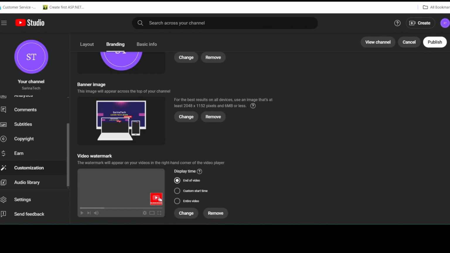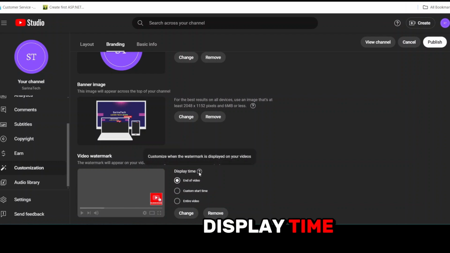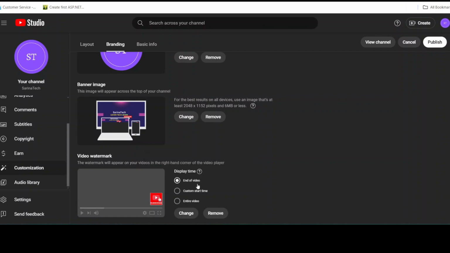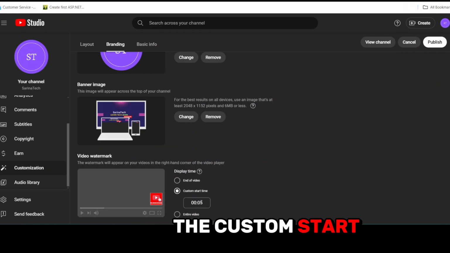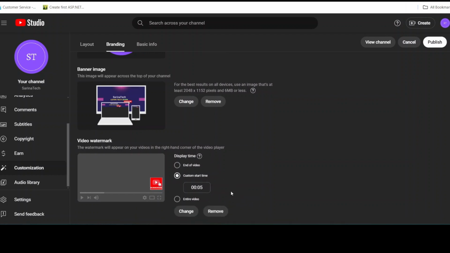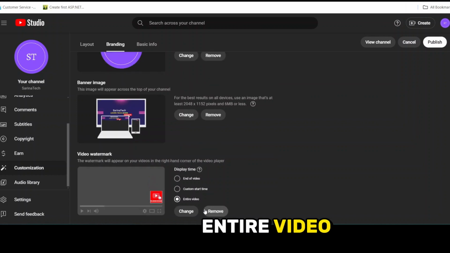Then go to the top, you will see display time. So you need to customize the time when the watermark is displayed on your video. If you choose end of the video, it will appear at the end of your whole video. With custom start time, you can select the custom start time and mention it here. Or you can display this watermark for the whole video. I will choose entire video.